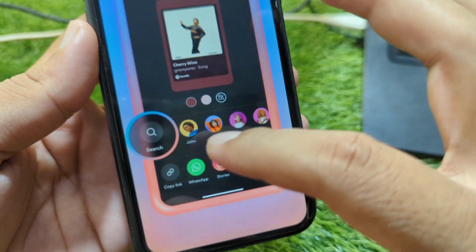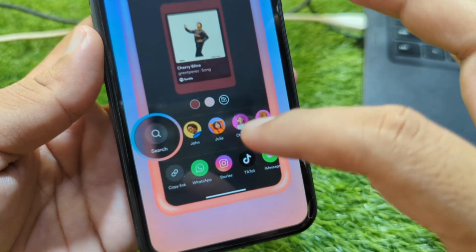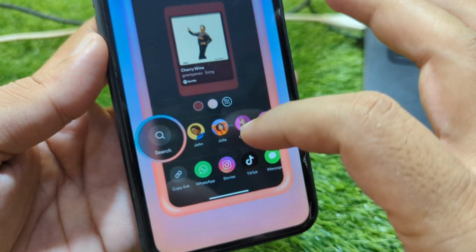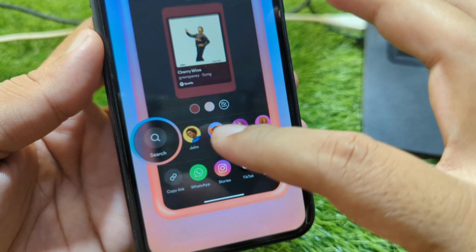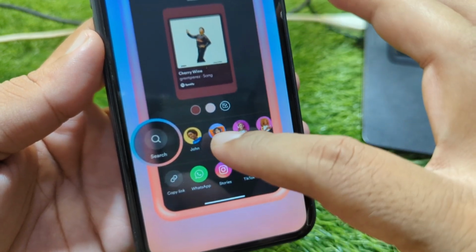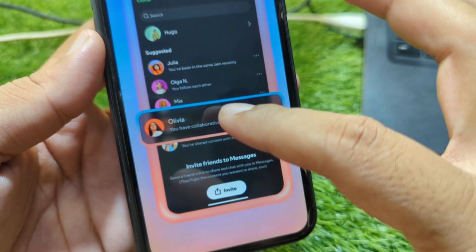So guys, you can see this, I have not downloaded the latest version of Spotify, that's why I have not got this option. You will get the option like this to share this song with your friends on Spotify from here. From here you have to simply select your Spotify friend, and after this you will get the appearance like this on your Spotify account.